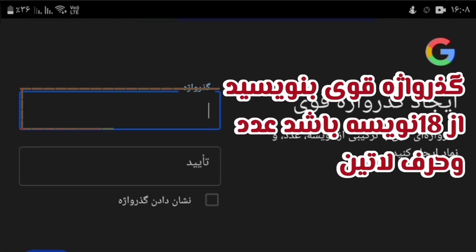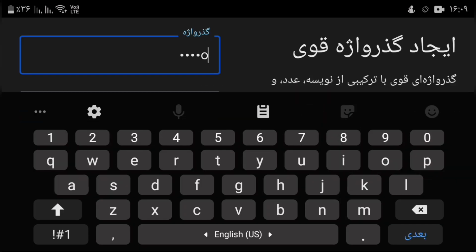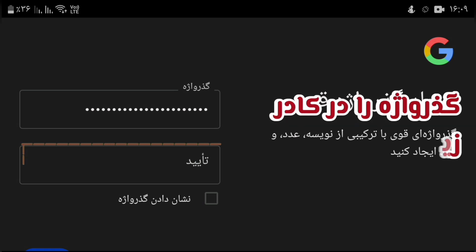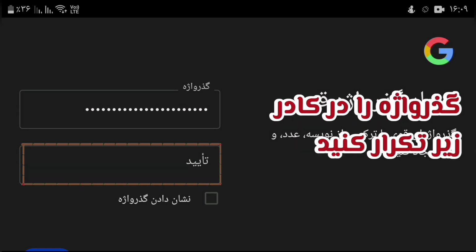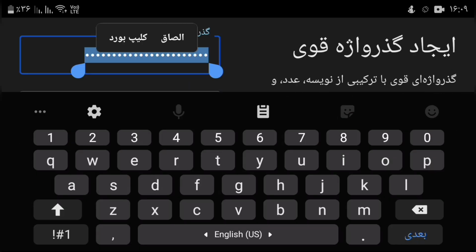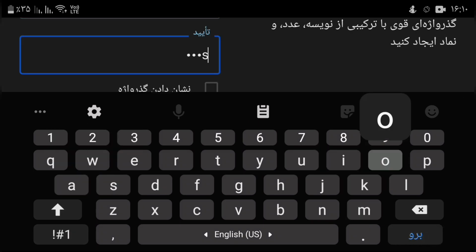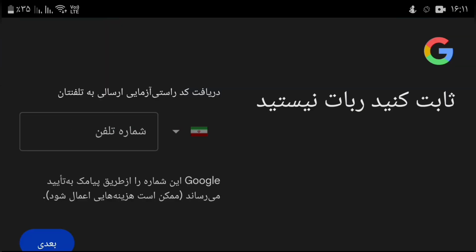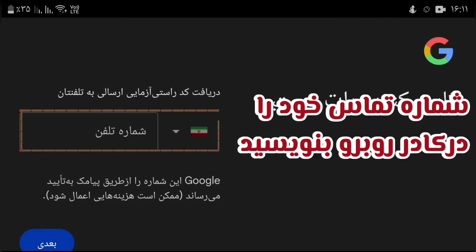Write a strong password, at least eight characters of Latin letters and numbers. Repeat the password in the opposite box. Write your phone number in the box opposite.